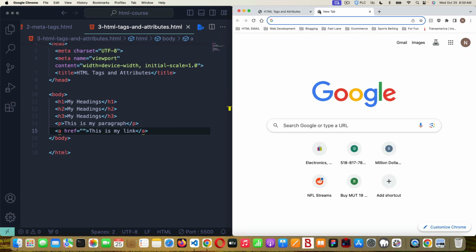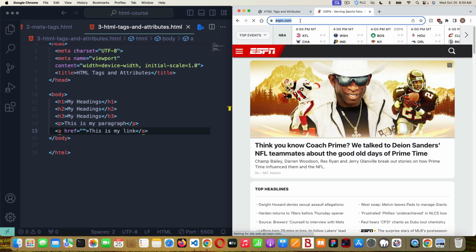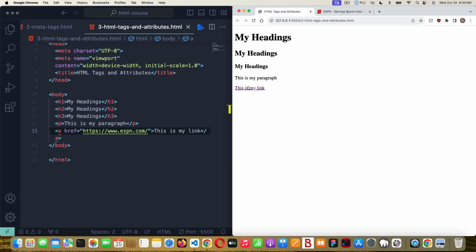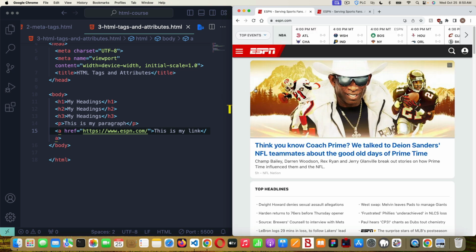So I'm just going to open up another page and type in espn.com. I'm going to copy it, control C or command C on Mac. I'm going to hit control or command V to paste it in here. And now we're going to go back. We hit save. And now I'm going to click on the link, and this should take me to ESPN now. Let's see. And it did. Bam. Pretty cool, huh? So that href attribute tells it where to take you, okay?